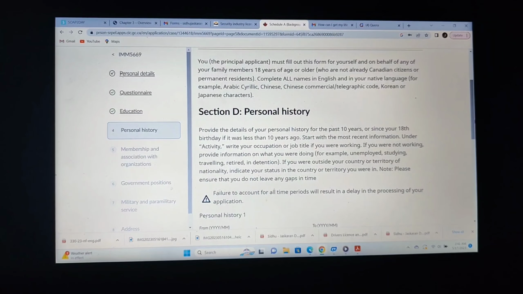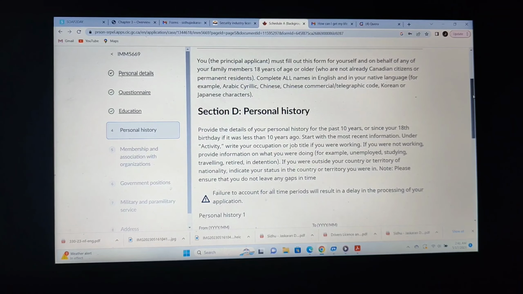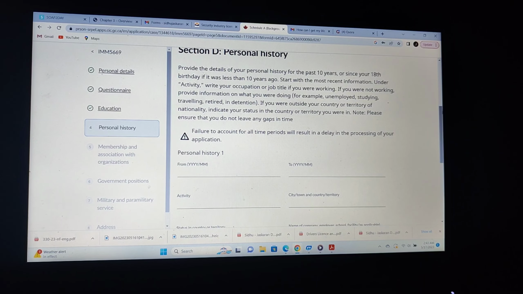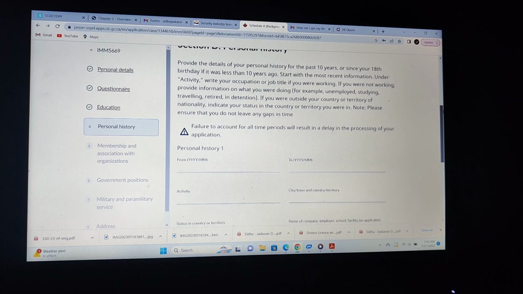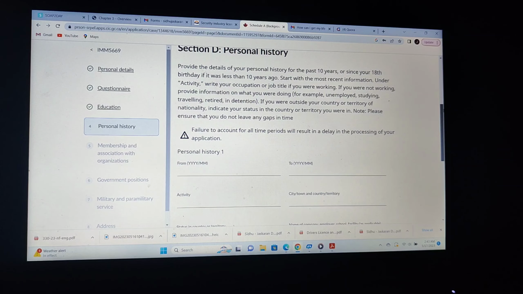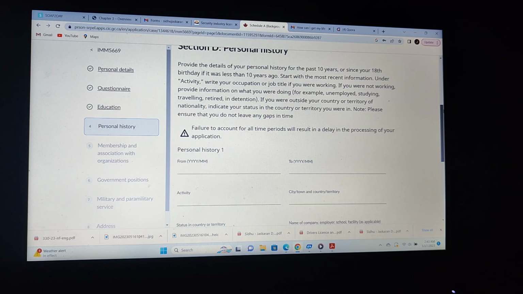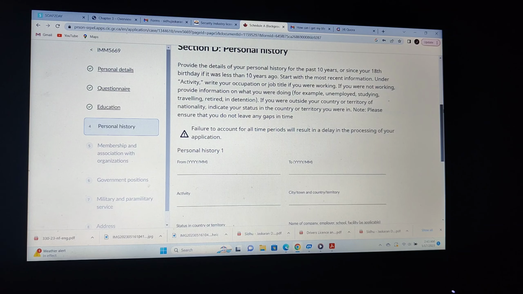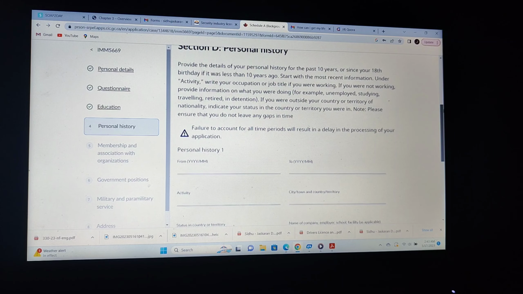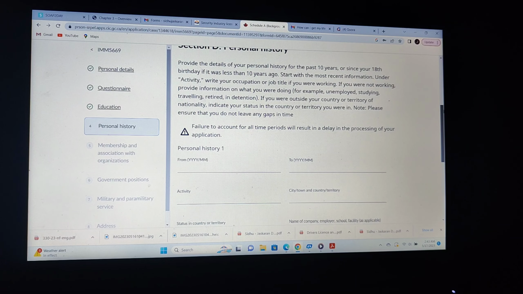So it's the same here. If you need to put any names, just put them in English first and then in your native tongue in a bracket. And this section is about your personal history. Everything is pretty straightforward actually, even though I don't even need to say all the information. But yeah, I will try to make it as simple as possible for anyone who's applying.